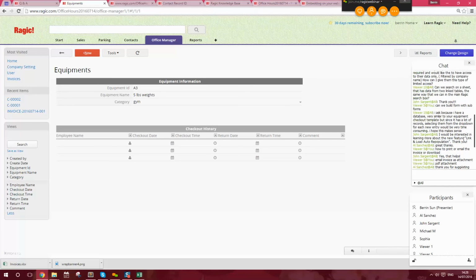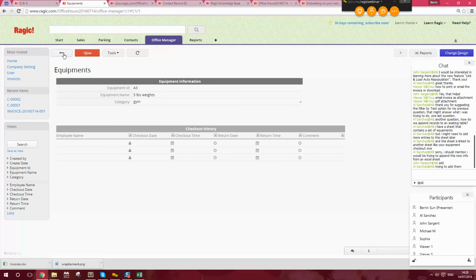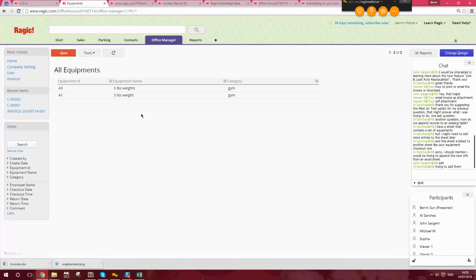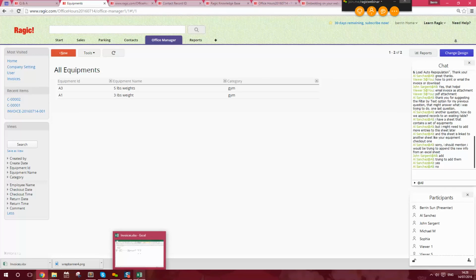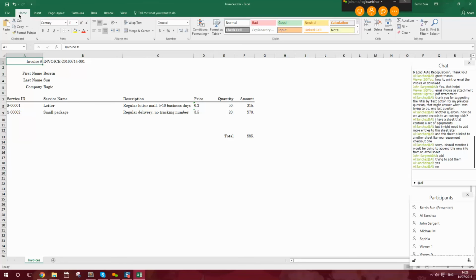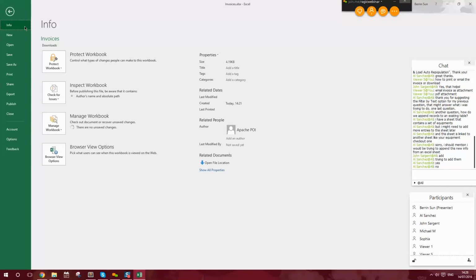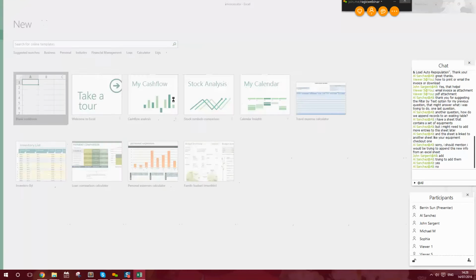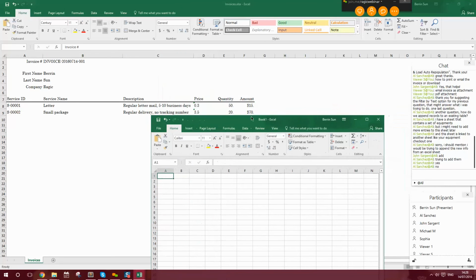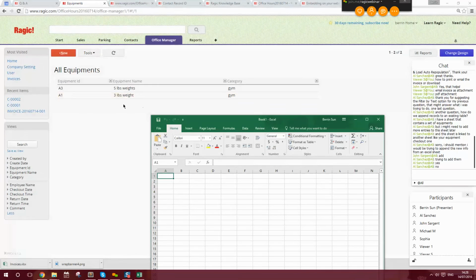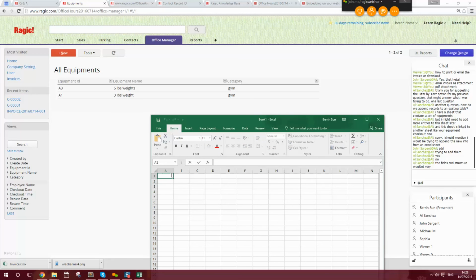Okay, so you're saying that you're trying to import new equipment from a spreadsheet, right? Is there anything else that you're trying to add? No? Okay. If you already have your Excel sheet, then you're fine, but I don't, so I'm going to create one. File, new, blank. Okay, so what I need is, not this, don't save. What I need is the equipment ID as a field, and equipment name, and category.